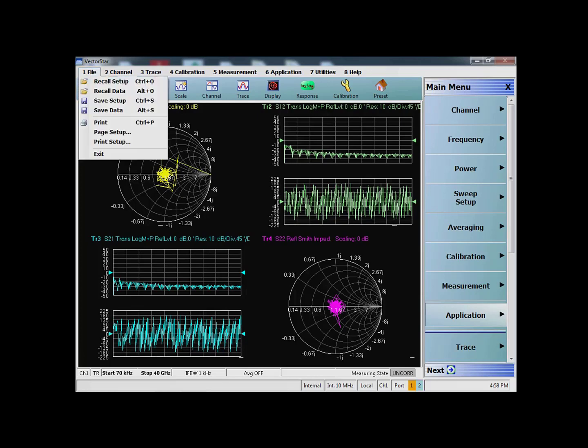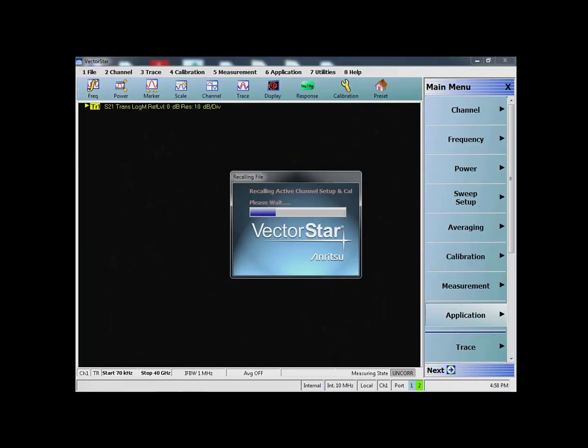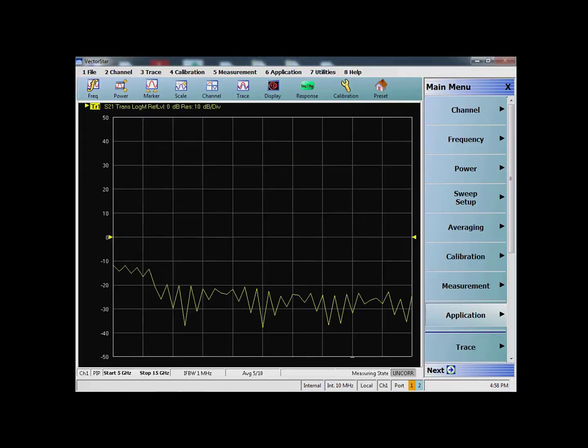all those things. So I'm just recalling the setup that I have, and basically what I've done is a start frequency of 5 gigahertz, stop frequency of 15 gigahertz. The IF bandwidth is 1 megahertz, and I've switched on the averaging because pulse is something that you would want to make average measurements of.